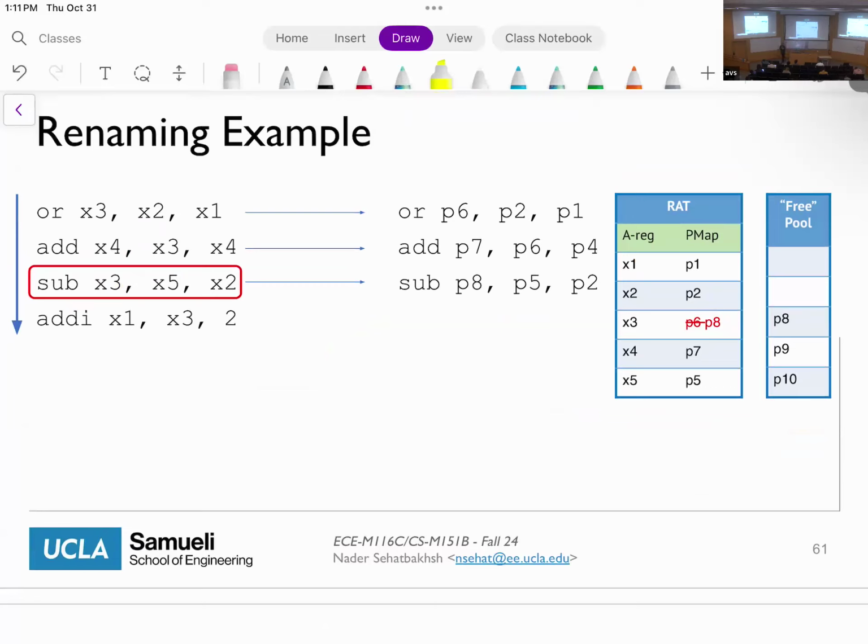So the question is, are P3 and P4 now free? This is a good question. I'm going to say later how we are going to free them. No, it's not free yet. We're only going to free them when they are retiring. So when they're retired, we're going to free them and put them back into the free pool.